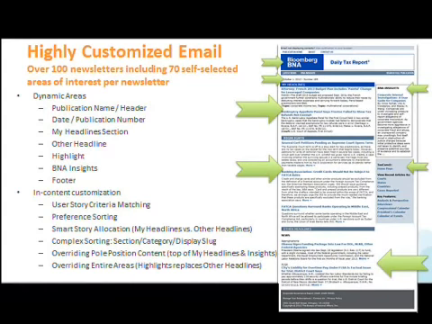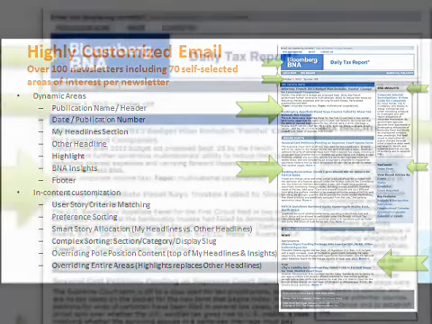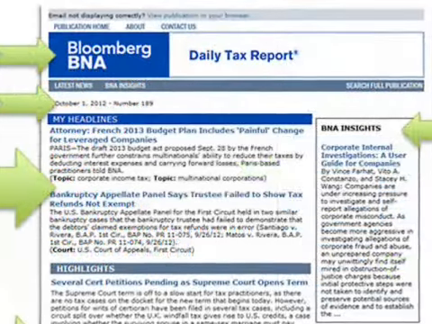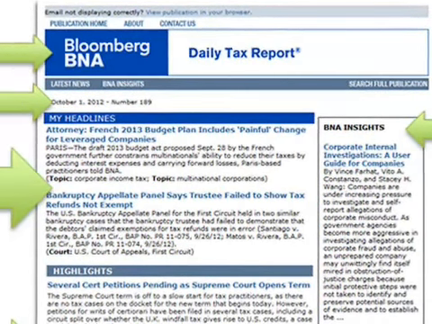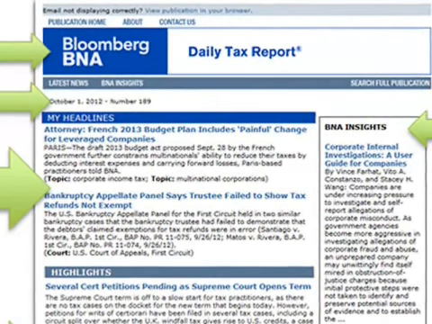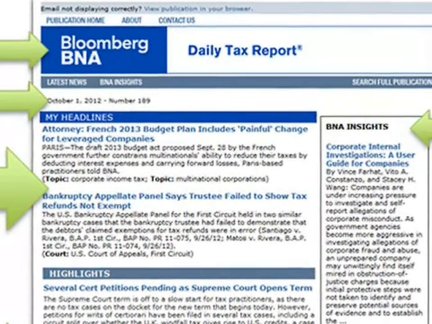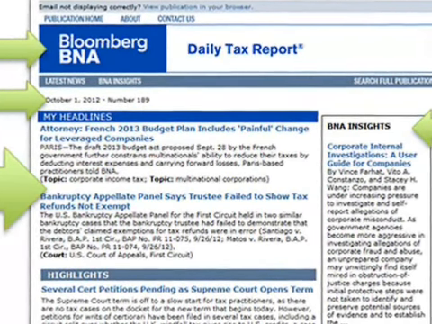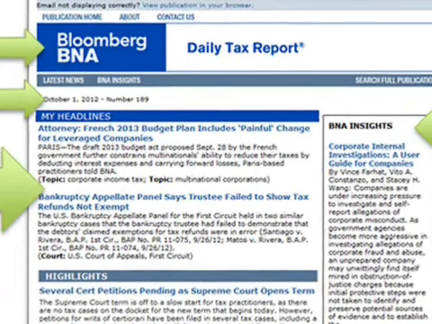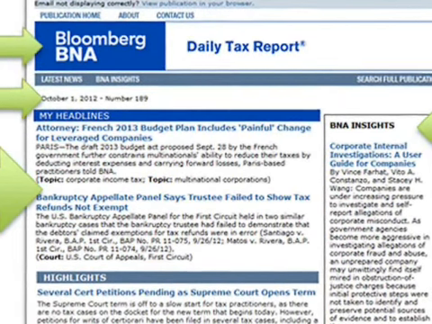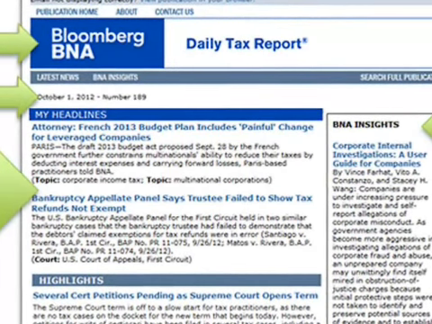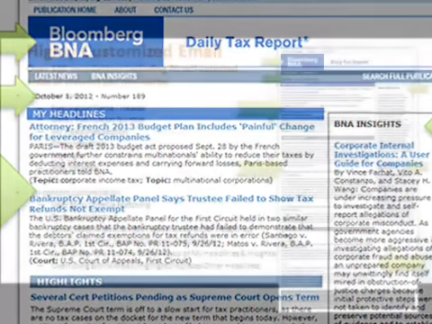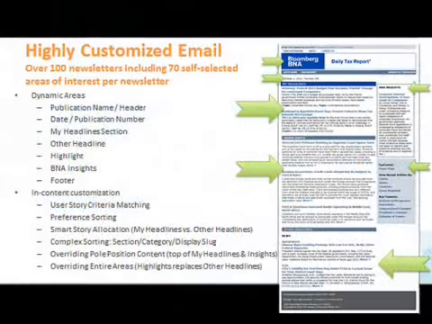We have smart story allocation. If a user is interested in a particular type of story, we can pull that out and render it under the My Headline section. If it doesn't qualify for My Headline, we can render that content in the other headline section. We have very complex sorting criteria from section, category, and display slugs. We also have overriding pole position content, so if B&A determines a story has a lot of value, they can float it to the very top of the newsletter for that specific paid publication, and it'll be the first thing their client will see.